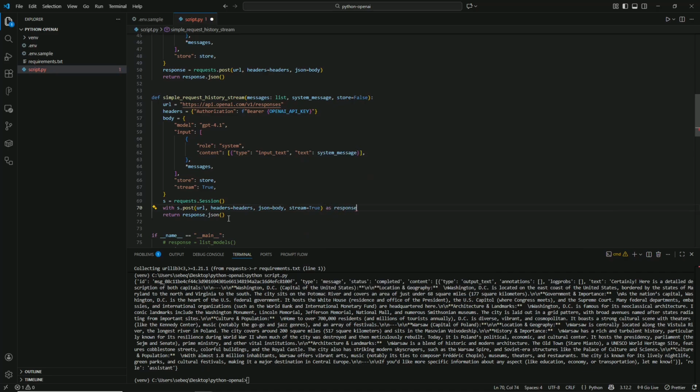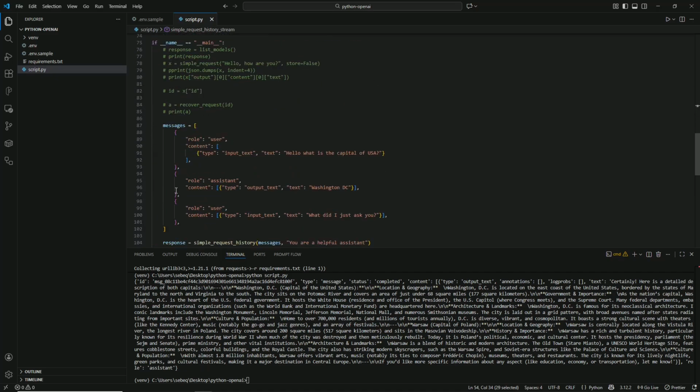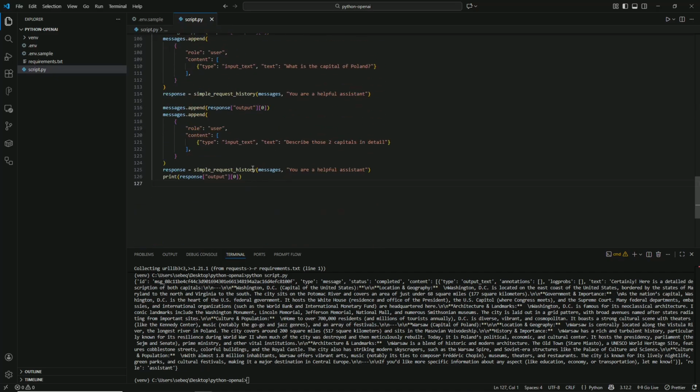And then as response, we have to yield each chunk that the OpenAI backend will generate. So let's just do that. And we don't need a return here. Now this function is not a normal function anymore. This is a generator. So let's maybe simple request history stream now.